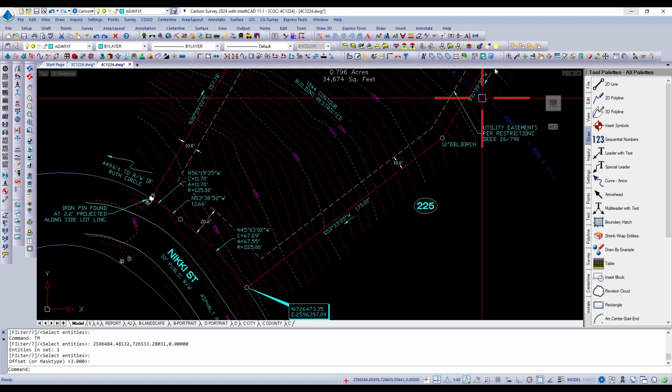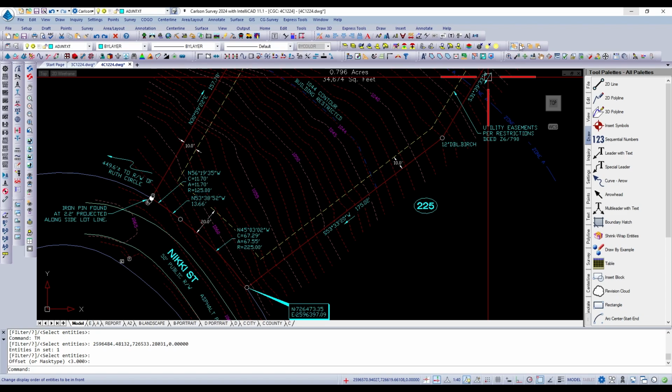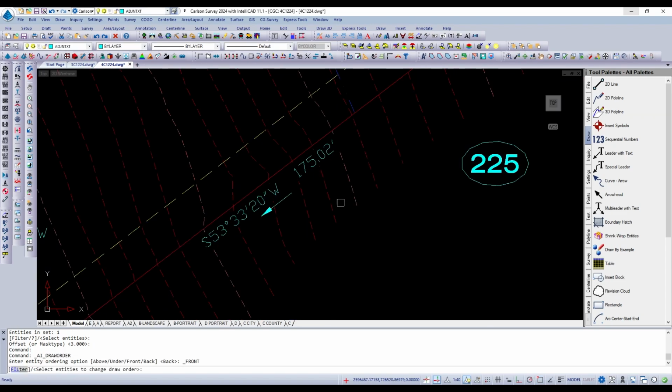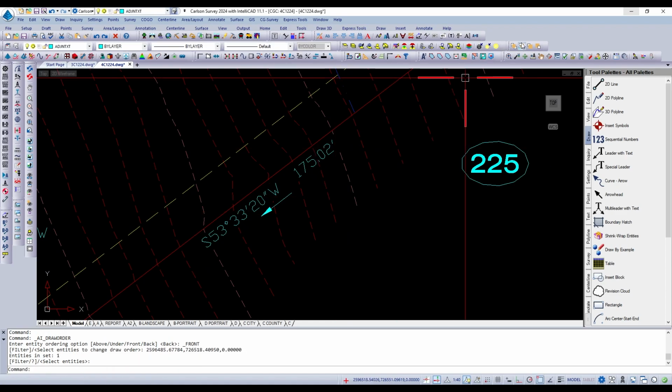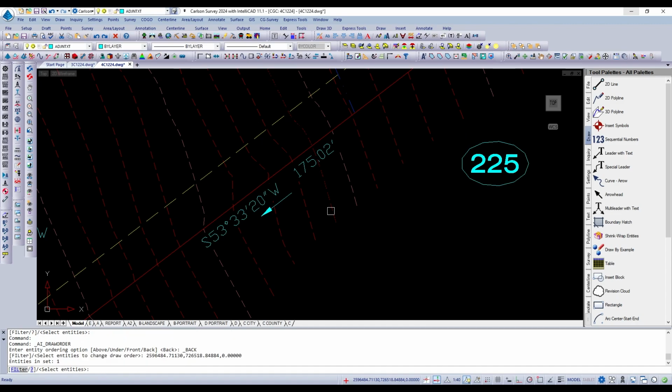So that's how draw order works. I can bring to the front, I can send to the back. So again, over here I can select one of my contours, bring it to the front. I can select it again, send it to the back.